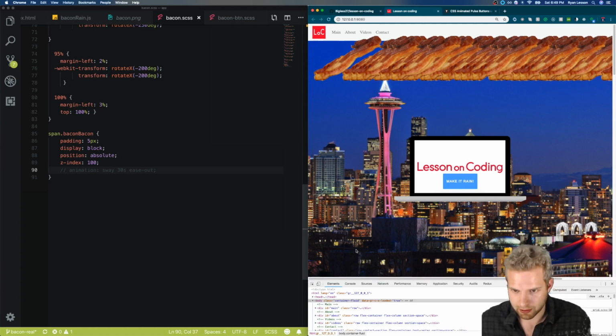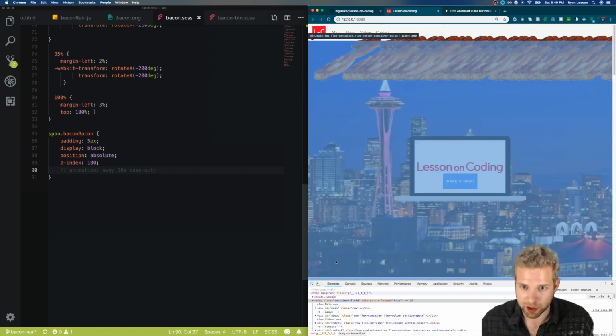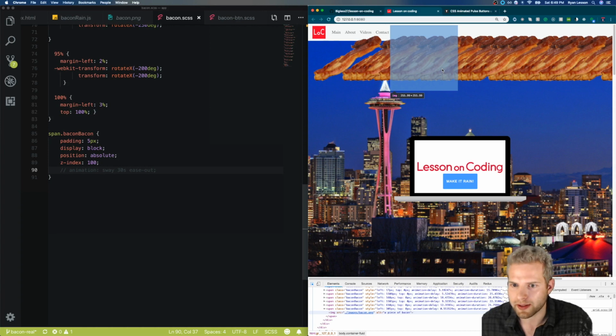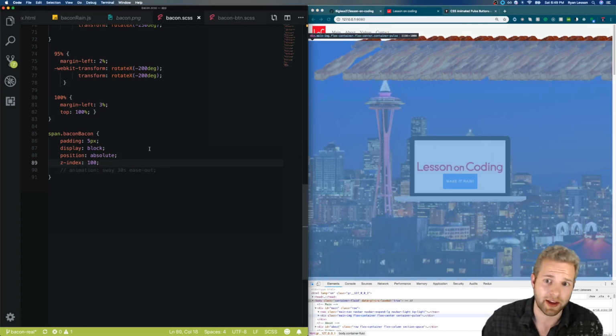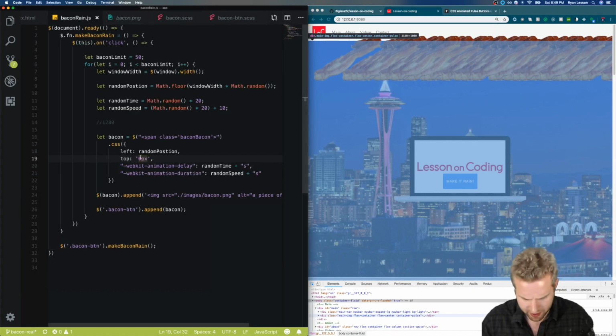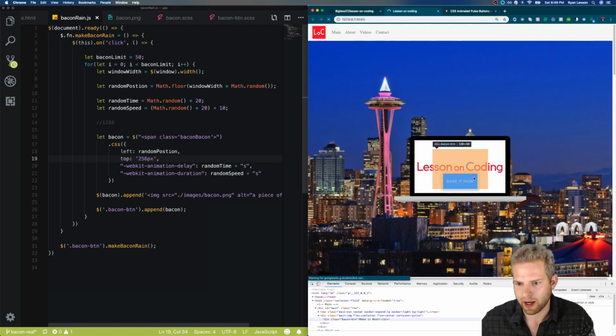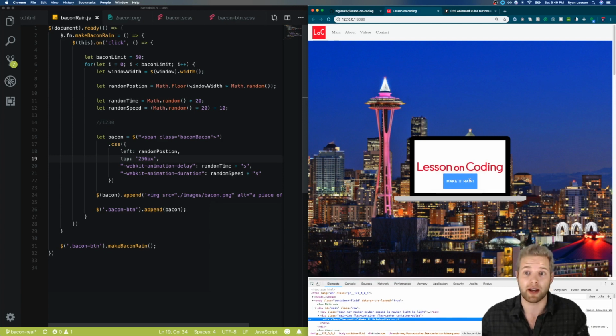Perfect. So let's get some measurements here. The bacon is about 256 pixels by 256 pixels. Okay, that gives us a lot of good information. So now I know that when we come in here, this top needs to be changed to 256 pixels. All right, perfect. So now when I click make it rain, they're going to be outside of the screen.